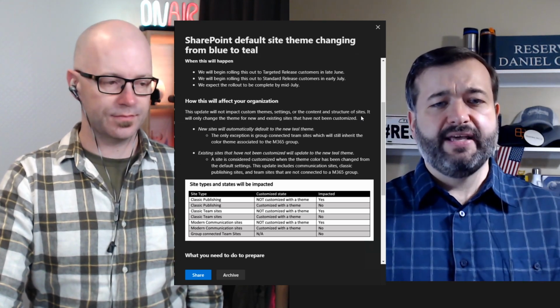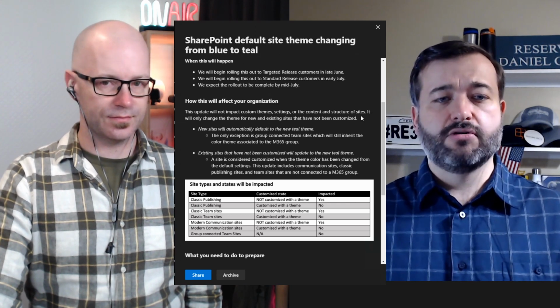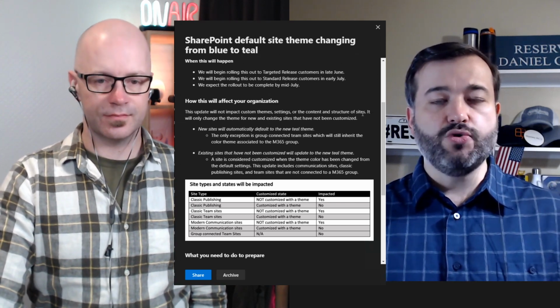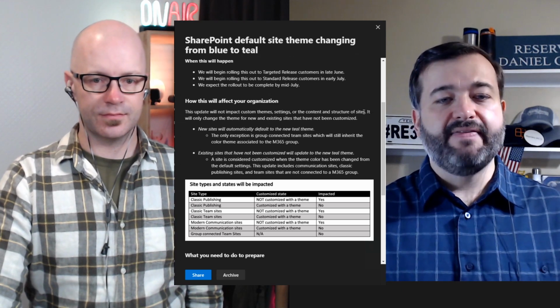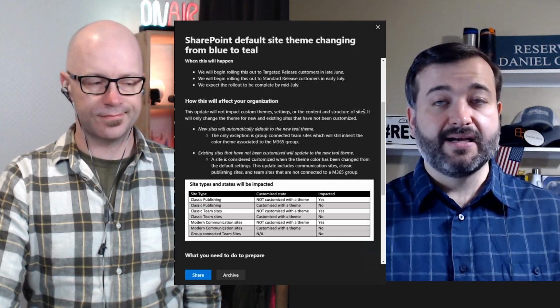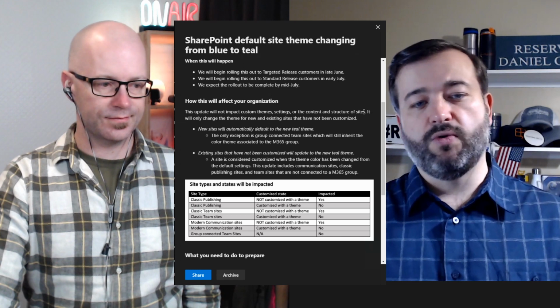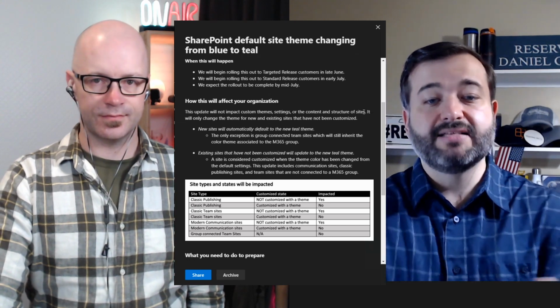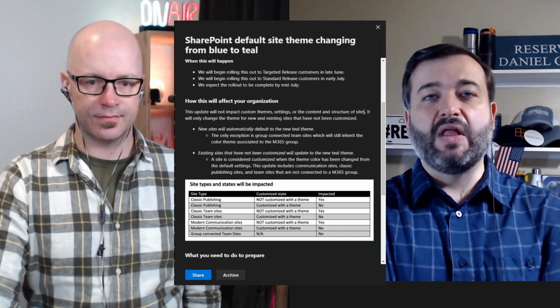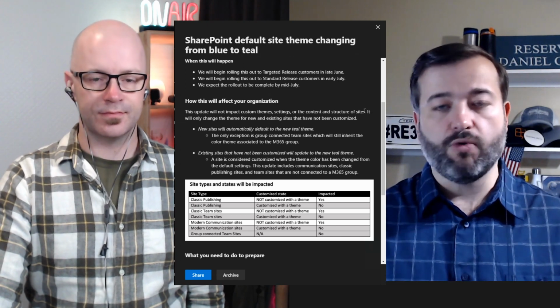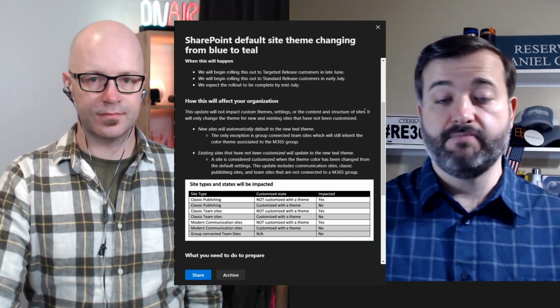So what they're going to do is new sites that you create will automatically have that new teal theme. And then existing sites that have not been customized will be updated. And so what's customized mean? Customized means with a theme. So if you've applied a different theme to the site, then it won't get this new teal theme.